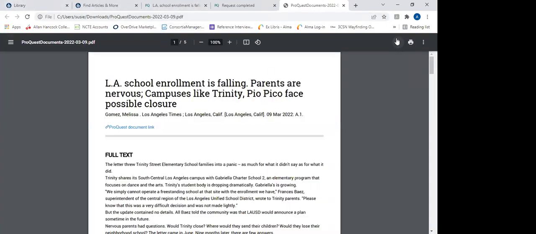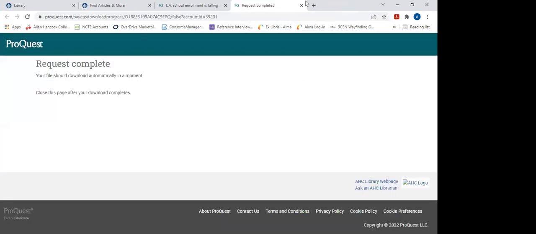And if you want to keep this, it should automatically go to your downloads folder. But if you want to save it to a different location, you can click in the top right, click the download arrow, and then choose the location on your computer where you want to save this. Let's close that.